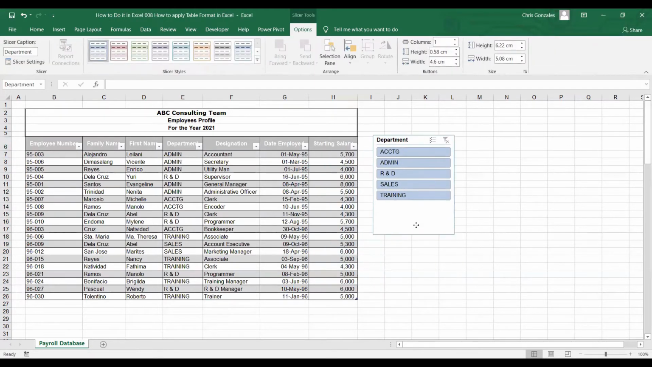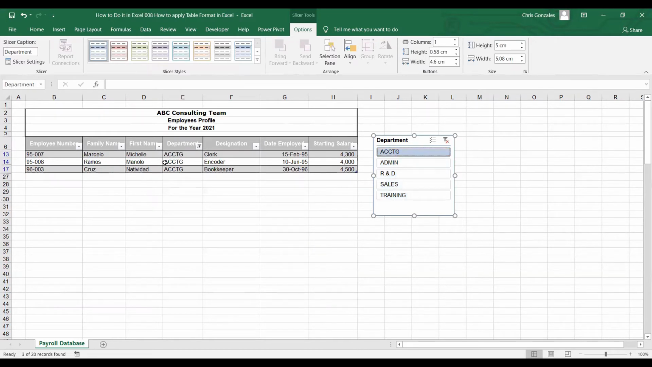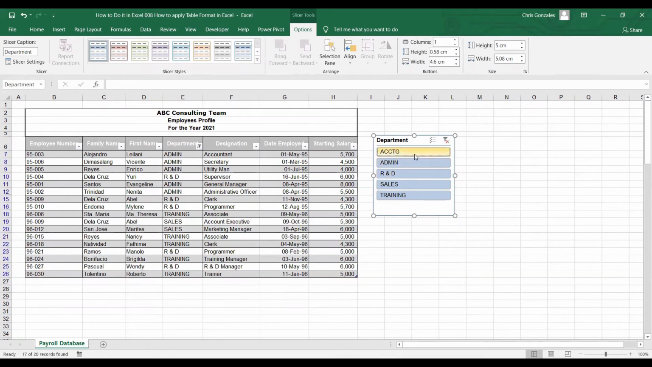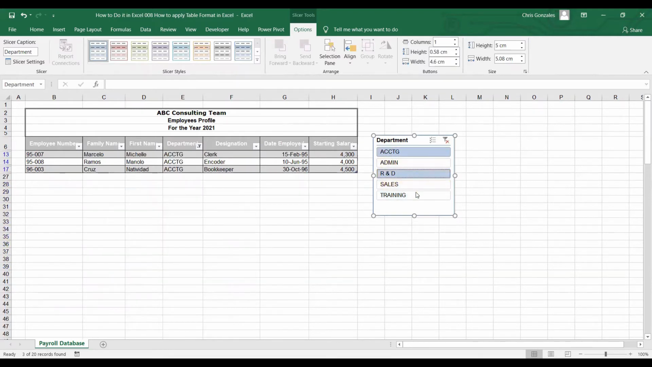Slicer is a command button, and one good thing about Slicer is that when you click the command button, let's say for ACCTG or accounting, Excel will filter all the accounting in this database. If you want to clear, click the clear button. If you need to select multiple departments, you can hold the Control button on your keyboard and select multiple departments.